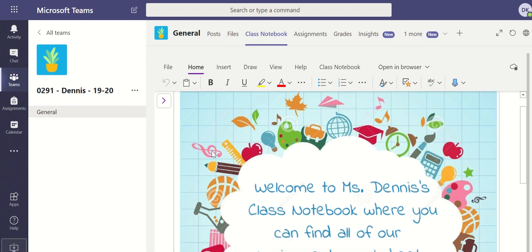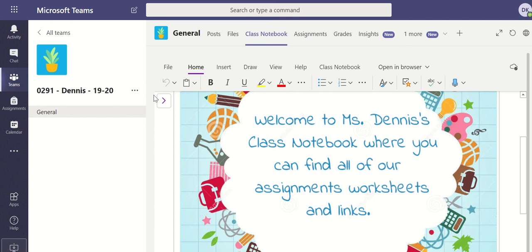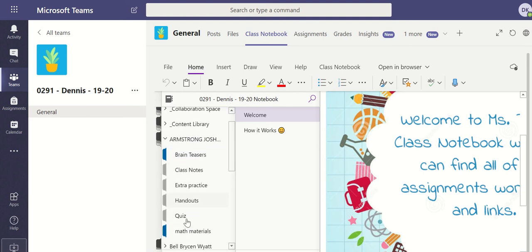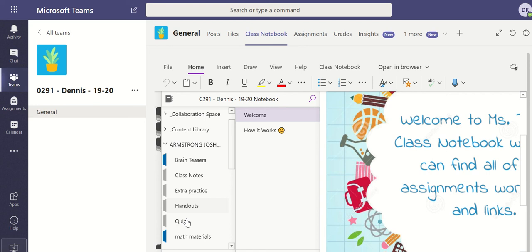So when you come here, it has a welcome page. You're going to need to click on the little purple arrow on the left-hand side, and that'll open up. Mine has all of our students' names. Each of yours will just have only your name. When you click on your name, it has like a bunch of folders. Within those folders are going to be the different materials that you are going to need for different subjects.